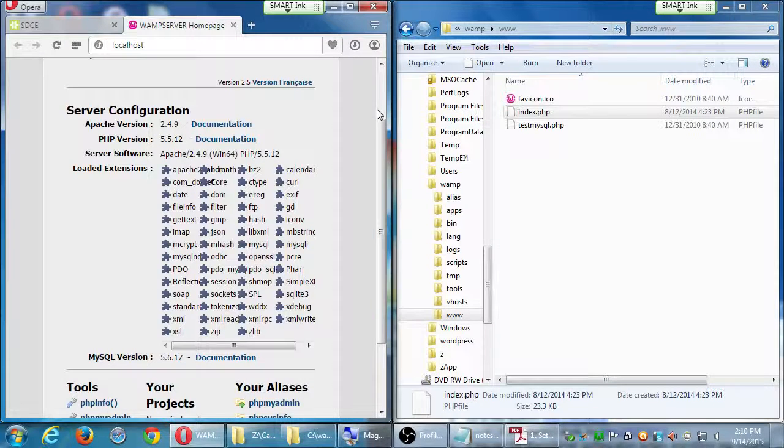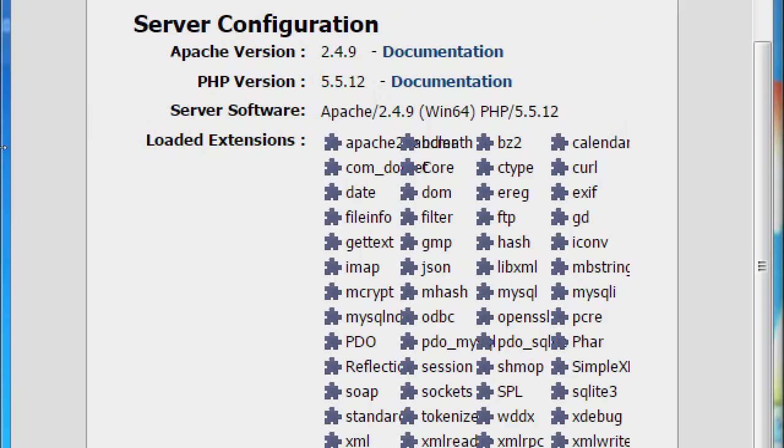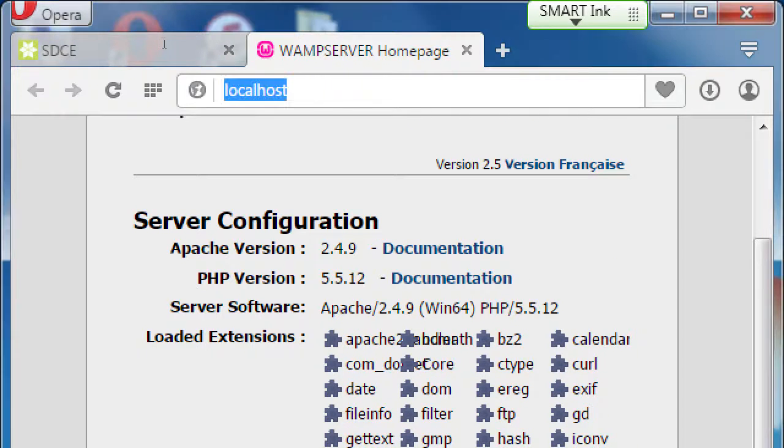You never want to edit that or delete it. You're just going to leave that alone. This is your WAMP starting screen. And we access it with your web browser by typing localhost.